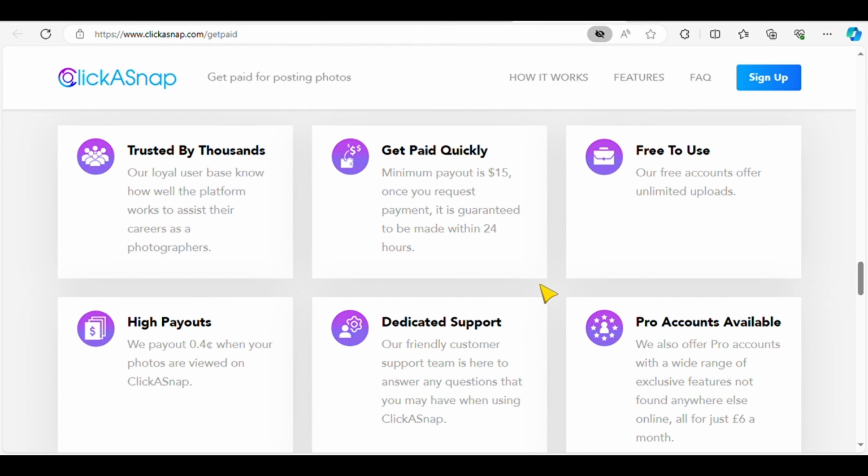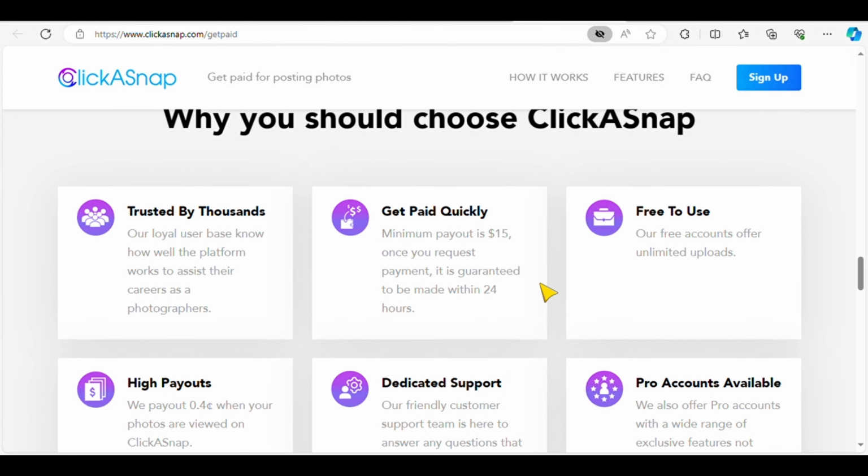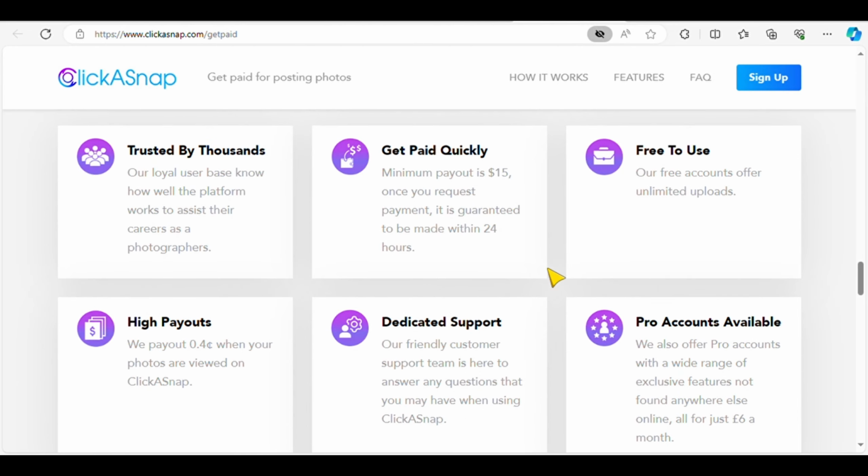In conclusion, making money with ClickSnap is not only easy, but also lucrative. With a bit of creativity and strategic uploading, you can turn your photos into a steady stream of income. So why wait? Start uploading and earning today.